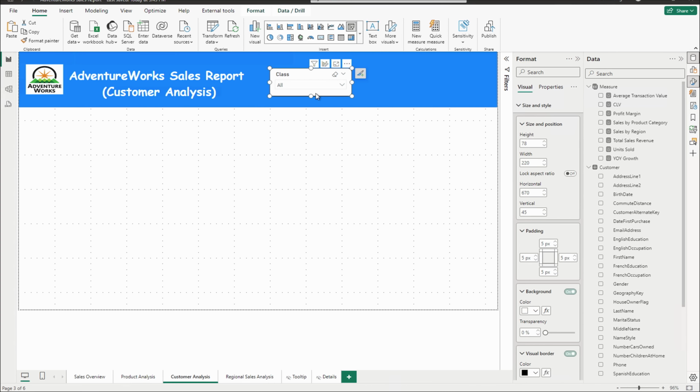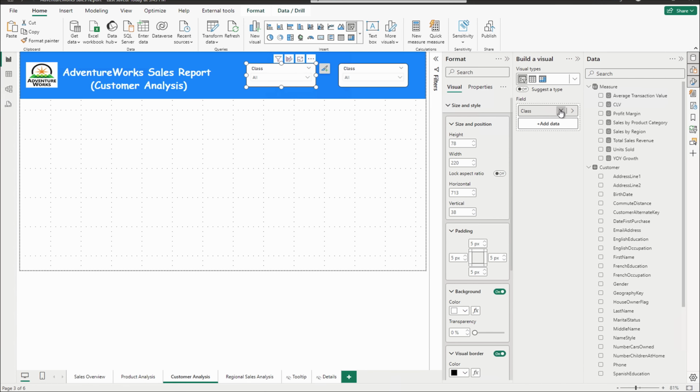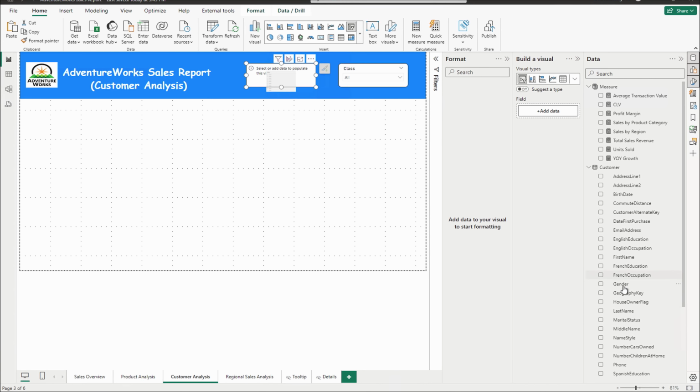I'm going to also copy this, and in this page I'm going to use two slicers. One is by gender and another we are going to use probably by their marital status. So I'm going to copy this and paste it, and use it over here. Let's keep them a bit at a distance, and this one is not part of my visual. I'm going to say no to this.